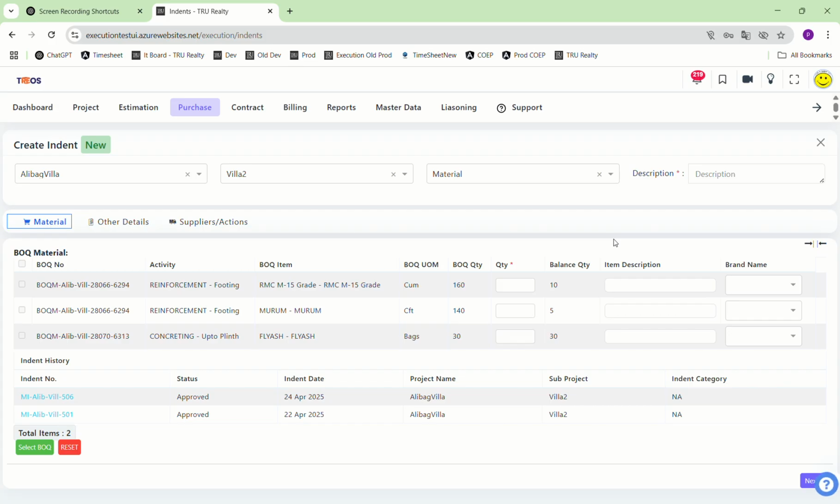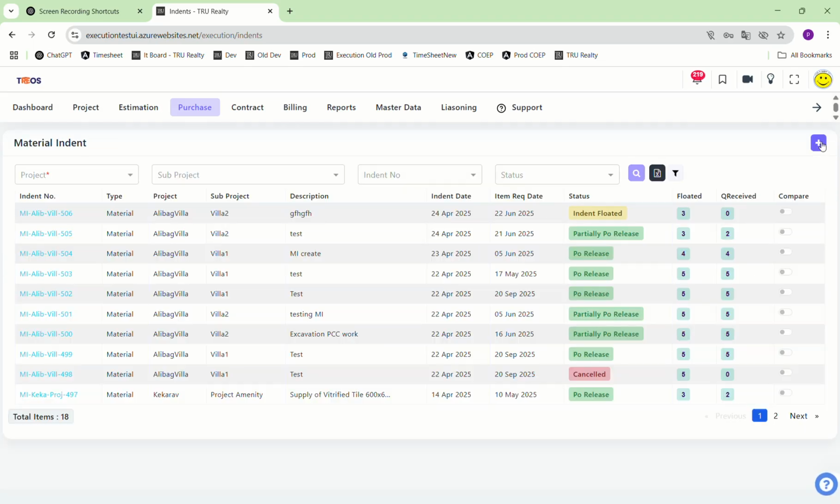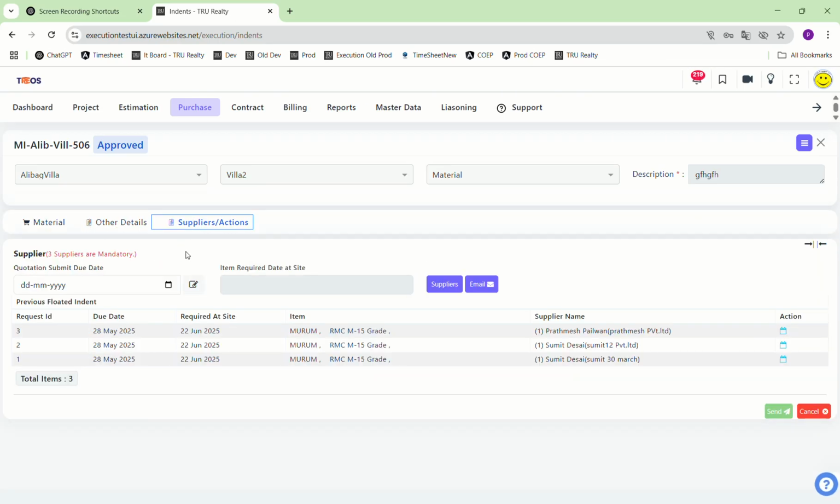So the material gets added and you have to mention the quantities, whatever quantities you require. After filling the mandatory fields, simply click on submit. Your material indent gets submitted, and after that you have to approve the material indent. After approval, you will be able to see this tab, material or action, in which there is a due date field.